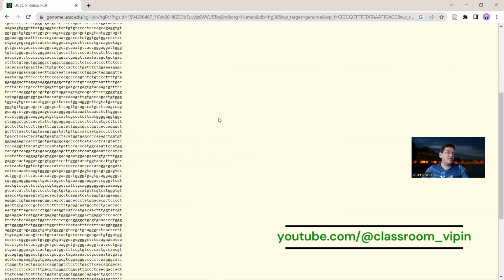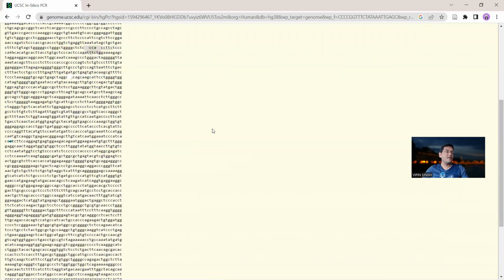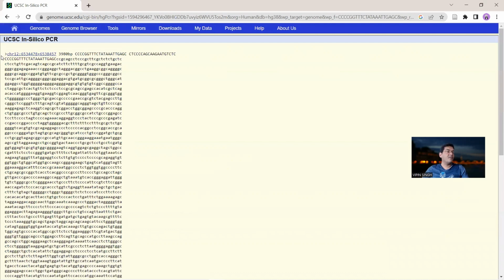And there you are. If you see, there is only one hit, which means only one region of the genome is going to be targeted by these primers. And the coordinates of the amplicon are given here. So there's going to be chromosome 12 from position 6534478 to 6538457. The total amplicon size that you're going to get is 3980 base pairs.